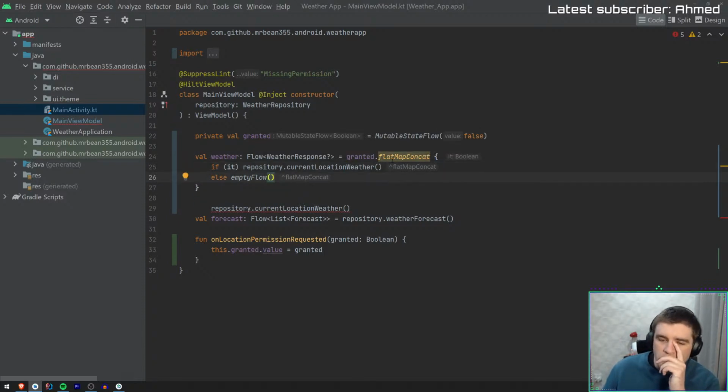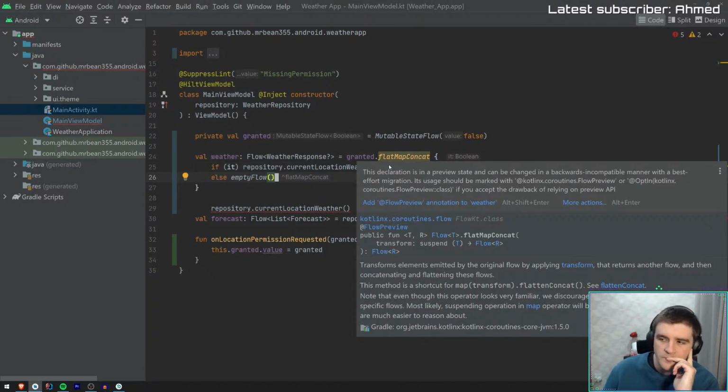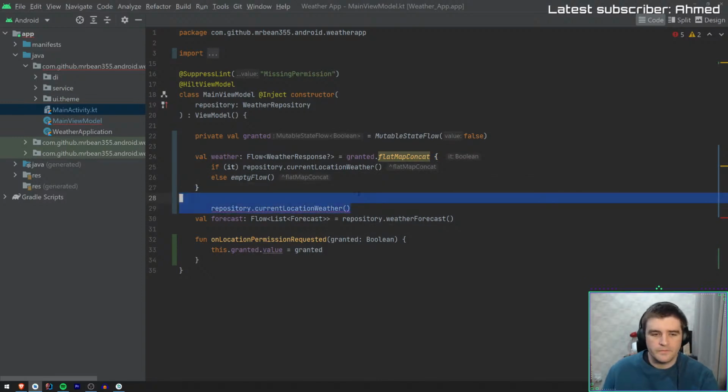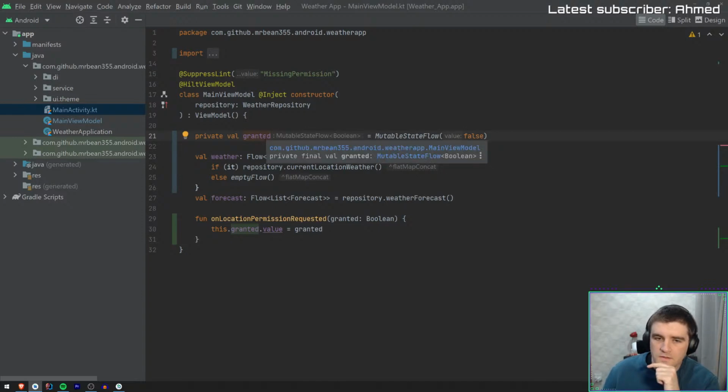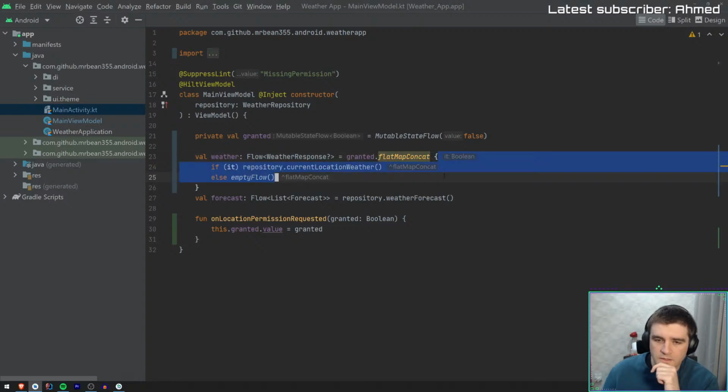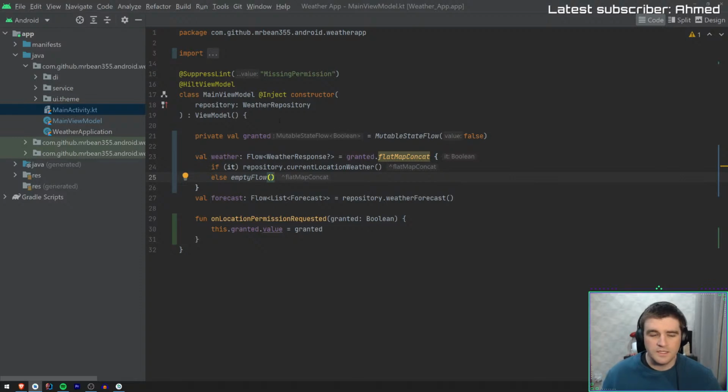I wonder if that's something that I need, though it's experimental, of course. But theoretically this is saying now, whenever this granted flow updates come inside here, and then if it's true, meaning the permission was granted, we can go to the repo and get that thing's flow. Otherwise we just return empty flow because we can't get stuff yet if the permission wasn't granted. So I don't know if that's actually going to work now.